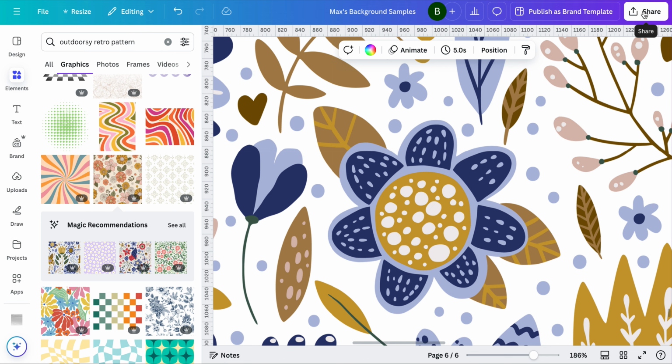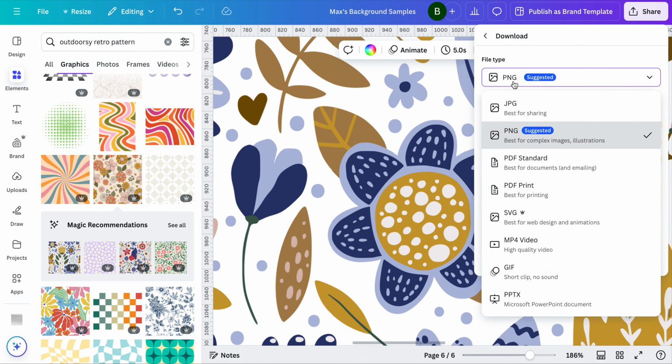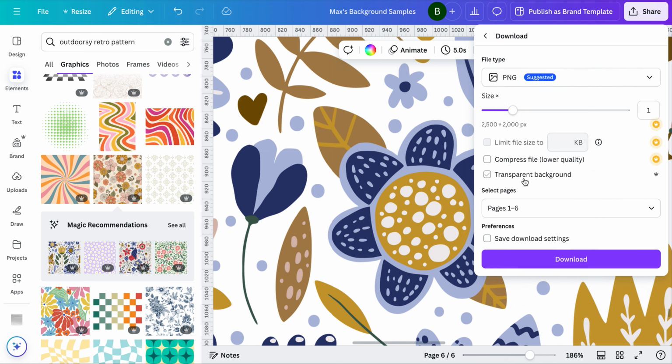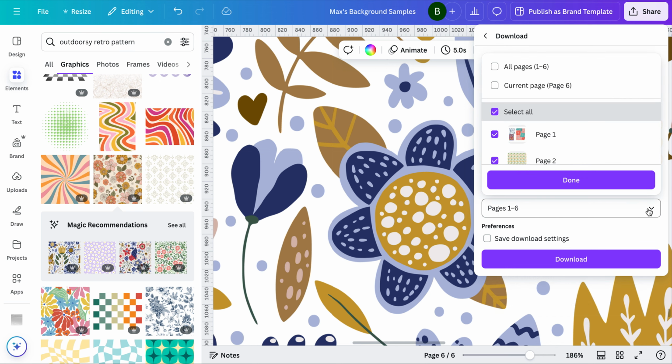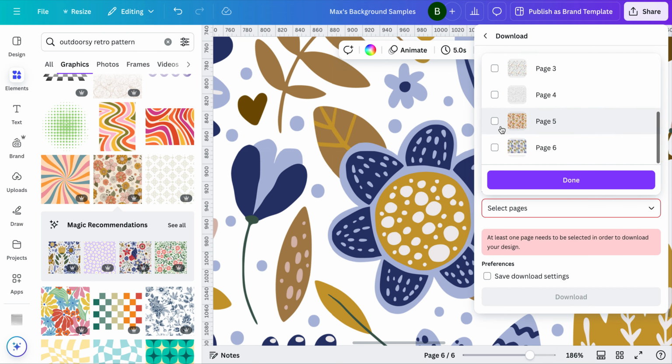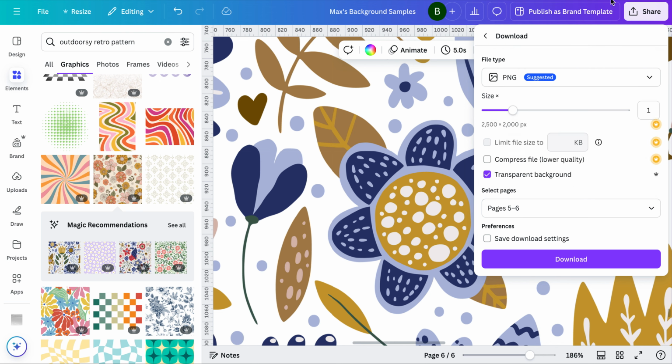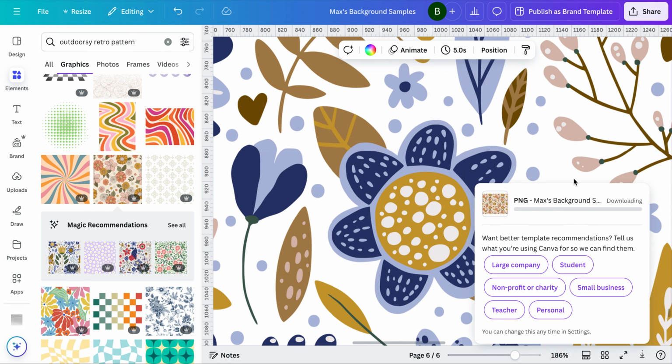What I'm going to do now is export, download PNG. Specifically with PNG, you always want to do a transparent background when you are doing this sort of thing. Let's see here. And I think I'll just share this specific file with you, Max's background samples, so that if you find backgrounds you'd like me to play around with, I think this will be the best way to share those with me.